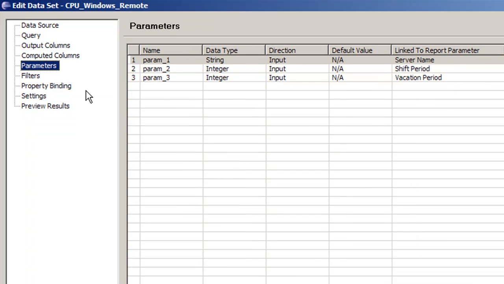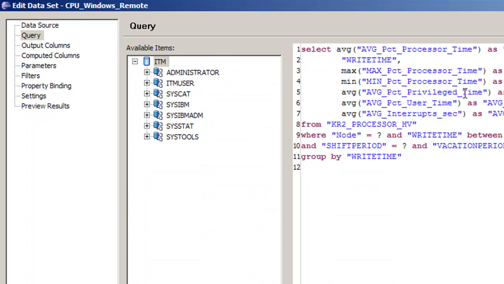And then we have a parameters tab here, which we see 3 parameters being inputted into the query. One is the server name, which we've already modified, and then shift period and vacation period. So if we look at our query here, we see a question mark for the node, which will be taken in as param1 because it's the first question mark listed, and shift period, which is the second question mark, and vacation period. So that's where the parameters get inputted, and it's in order.